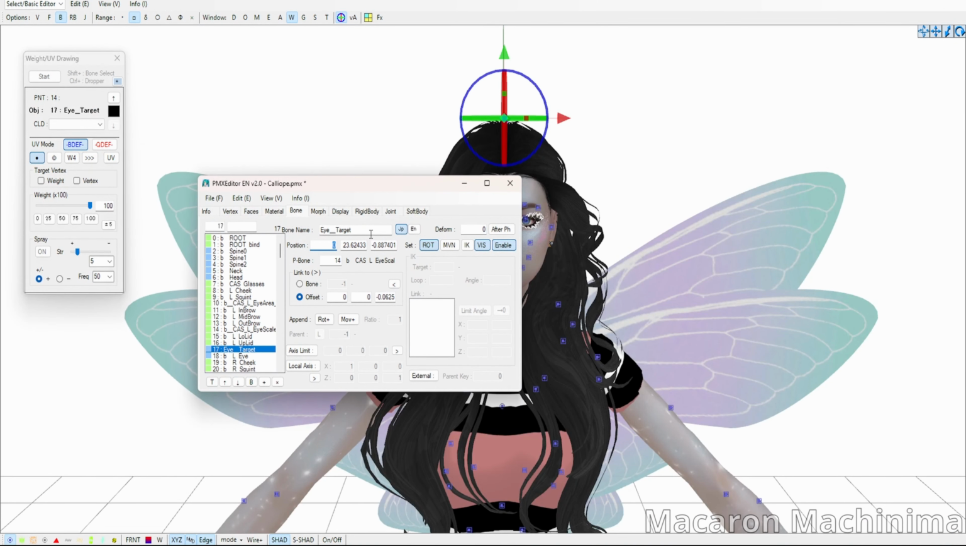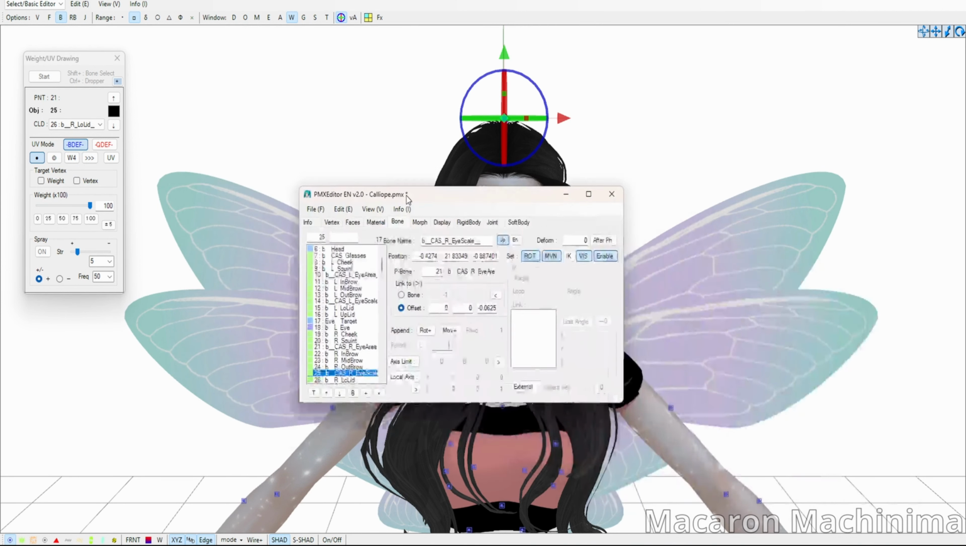So now what I want to do is take the left eye, push this rotation plus, and the parent is going to be the eye target, which is 17. We're going to do the same thing for the right eye, wherever that may be. Right here. Rotation plus, parent is 17. Alright then, that's really all you have to do for that.